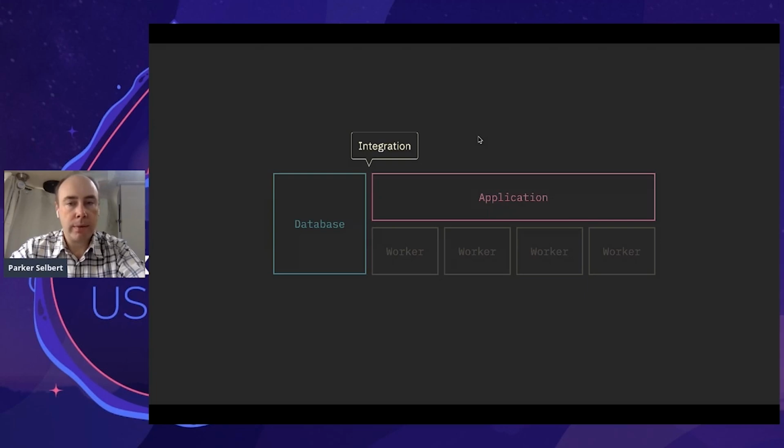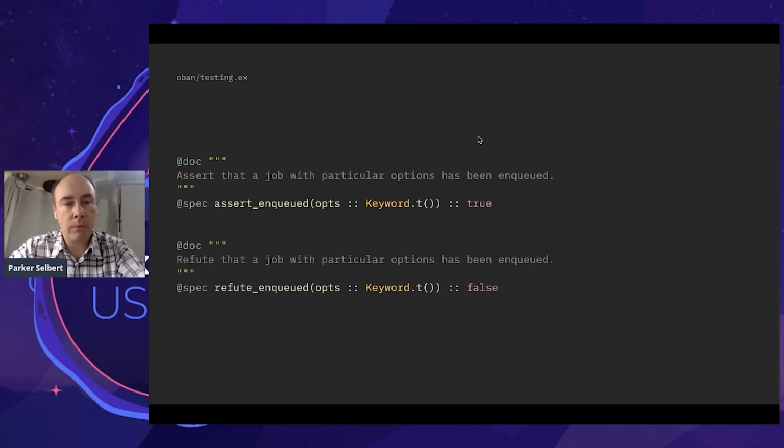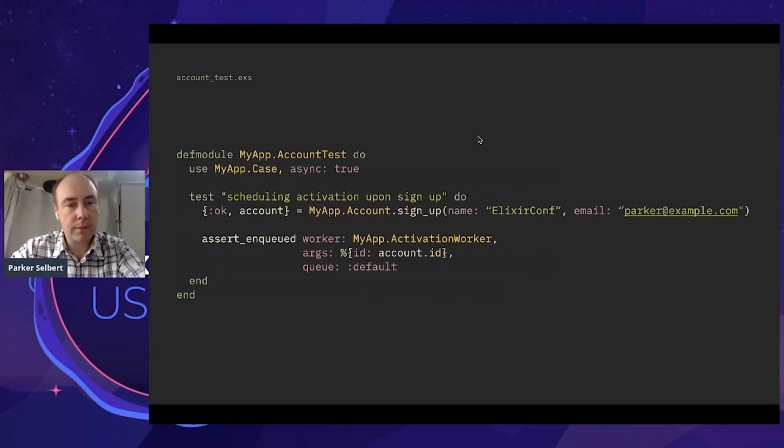That's essential, that when we have requests coming in or we have some other context activation, that we want something inserted in there and we really care that it's the right arguments or that it's in the right queue. And to do that, we have some other helpers. There's one more helper in the testing module. We're going to focus on assert enqueued and refute enqueued, which take a variety of different contexts or different components, and then build up a query to make assertions on it.